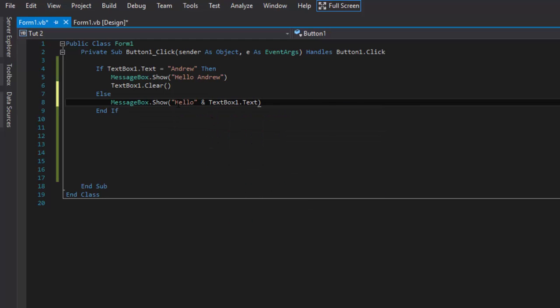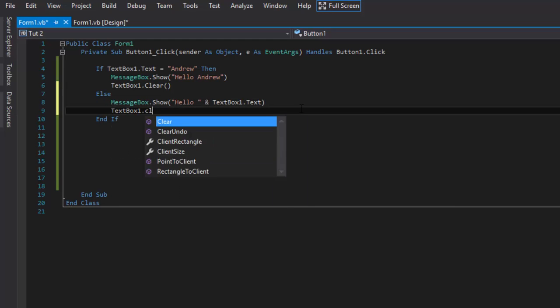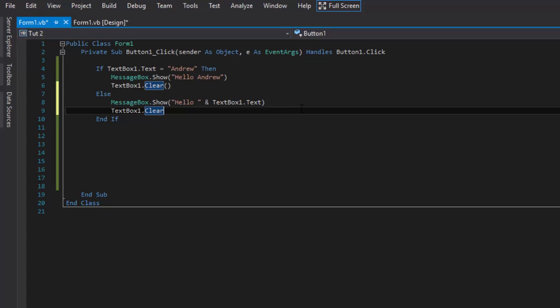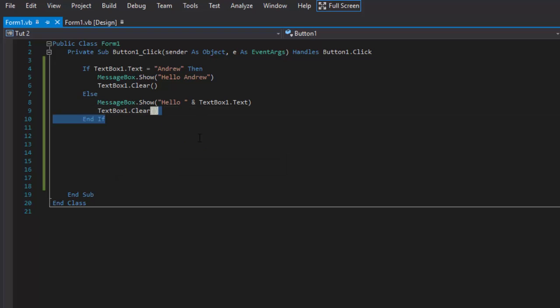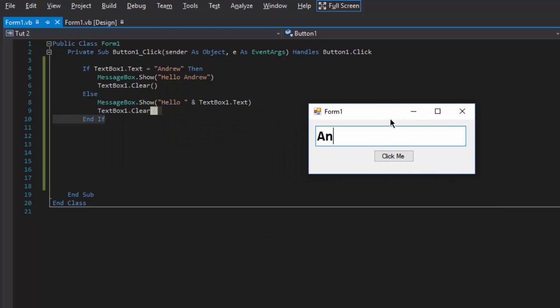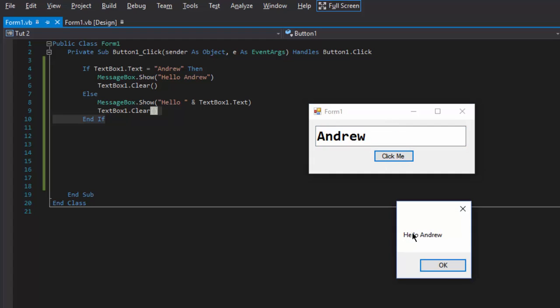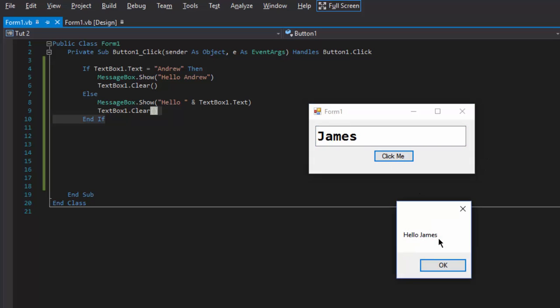So this is going to basically put hello, I need to put a space in there. So hello, the name, whatever is in the text, is going to be the message, and we could say textbox1.clear. Alright, so if I type in Andrew, then it's going to have a message box that says hello Andrew. Okay, if I type in James, this is not Andrew, it's going to say hello James.